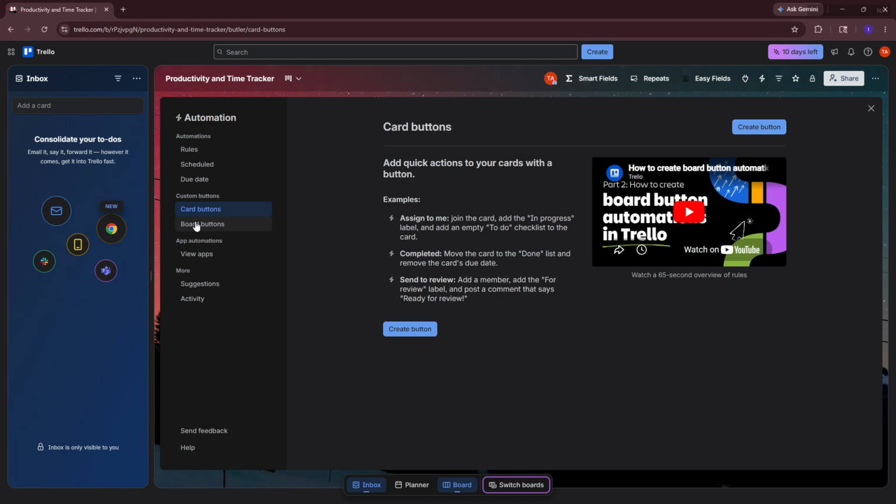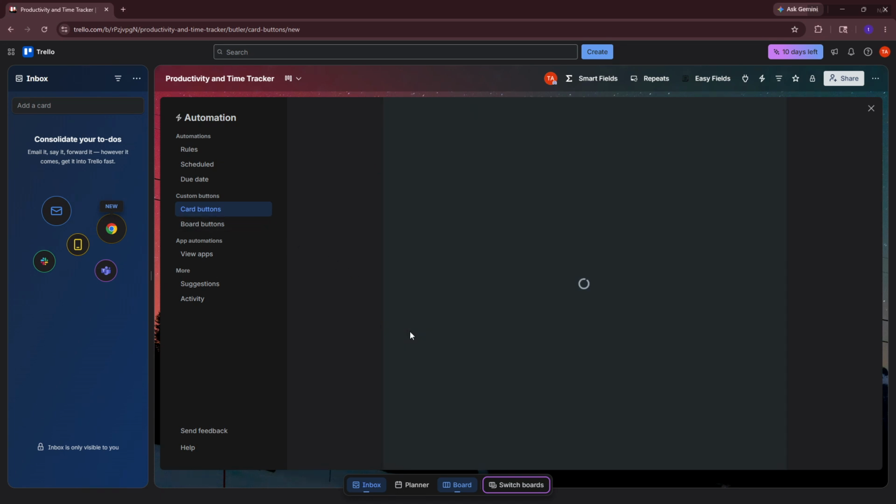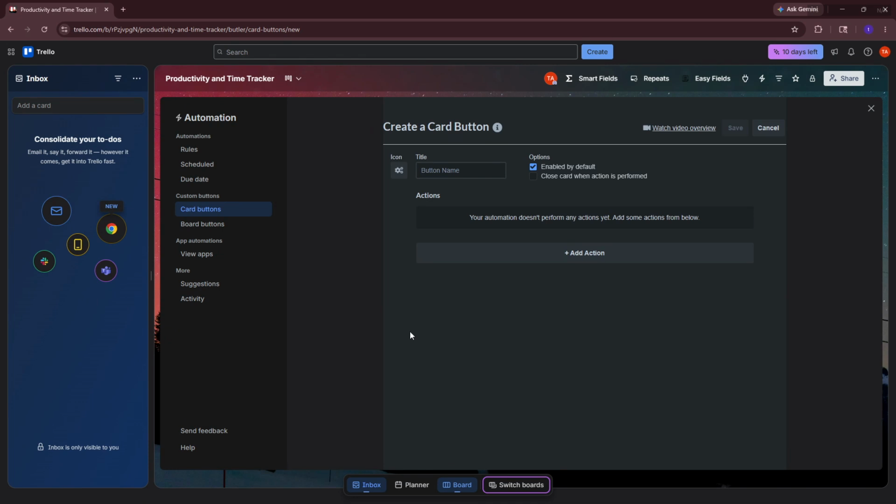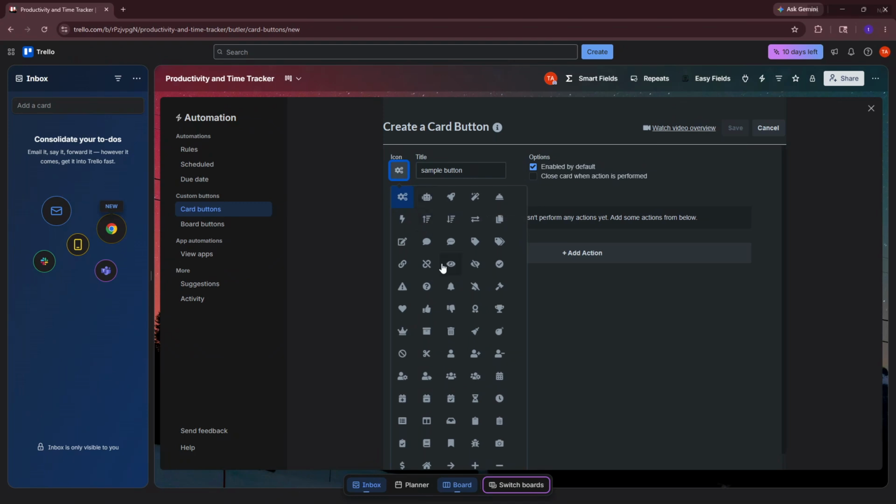Now create the button. Click Create button, then give it a clear, descriptive name, and pick an icon that visually matches the job it does. Short, action-focused names work best. For example, send to review or add checklist. Using consistent naming across similar buttons helps teammates understand them at a glance.